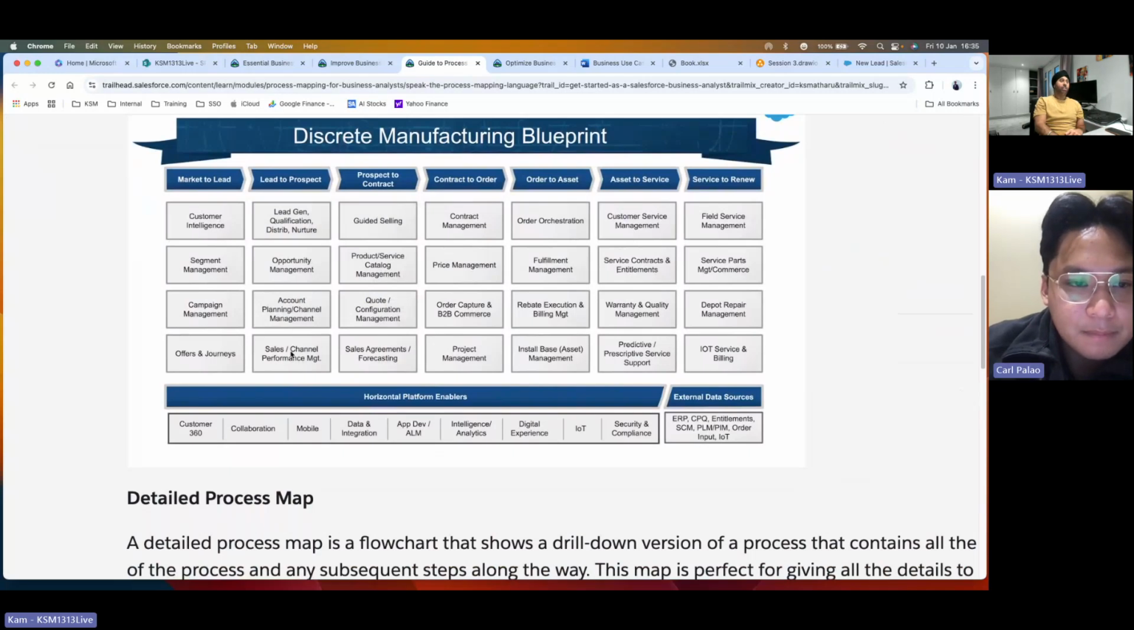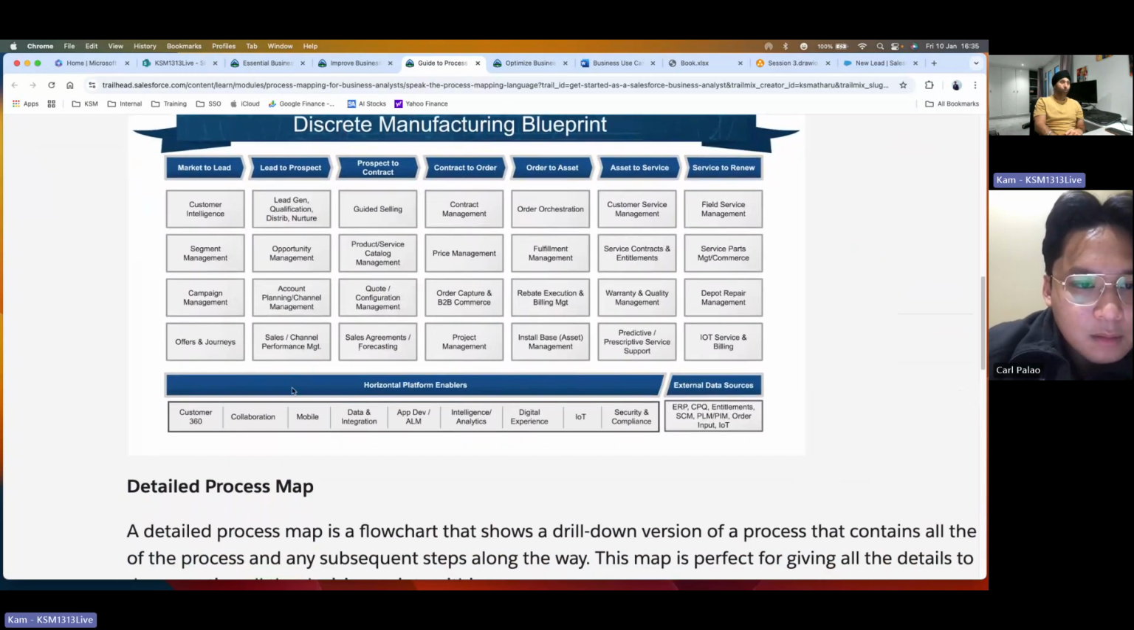Account planning, channel management, and then sales. So four items, but obviously we are working on a very small project. Hopefully we can finish with one or two boxes here.